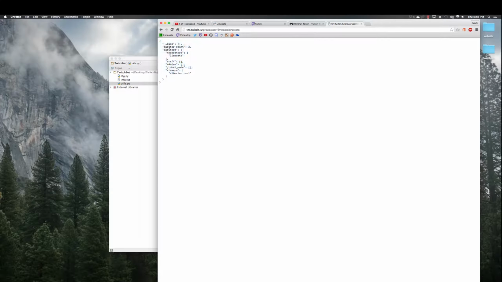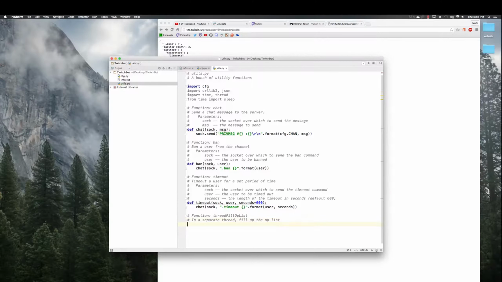This is JSON. If you've never seen JSON format before, that's what it looks like. So we're going to download that data right now. That's what this function is going to do. It's going to go out to this tmi.twitch.tv website, pull down the JSON, and then we're going to parse it and store the moderators in a list. So def thread fill op list. While true, this is going to run the whole time the program's running.